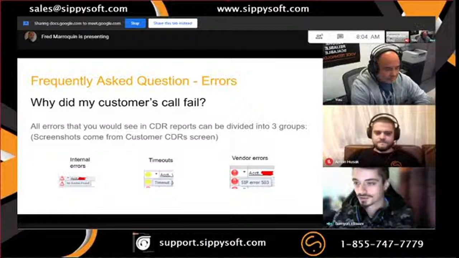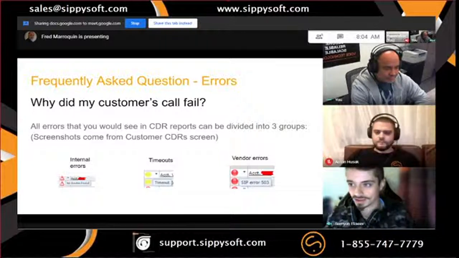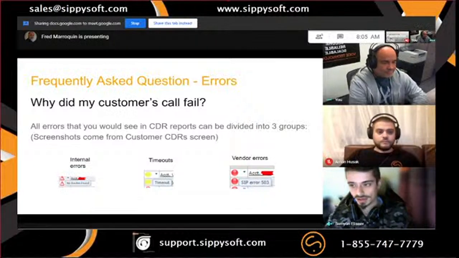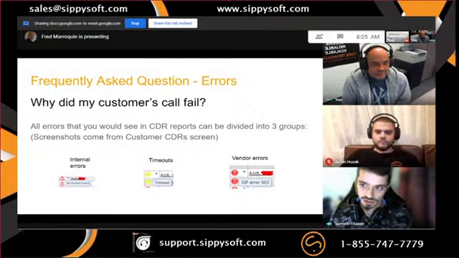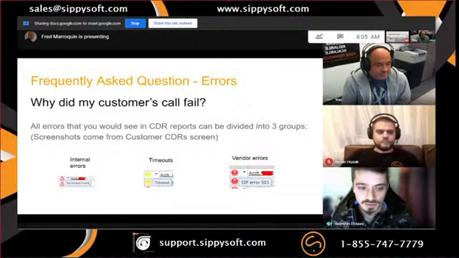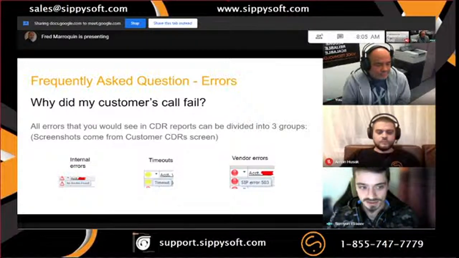And I would like to start with the most common one that we have, which is: why did my customer calls fail? How can I find more details about reasons of call failure? And to answer this question, we should divide all errors that you can possibly face in Sippy switch into three categories. And those would be internal errors, timeouts, and vendor errors.